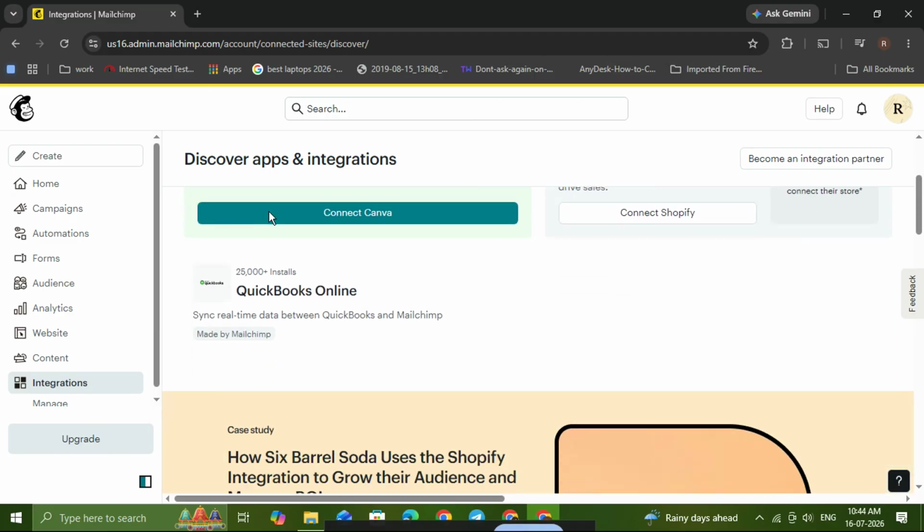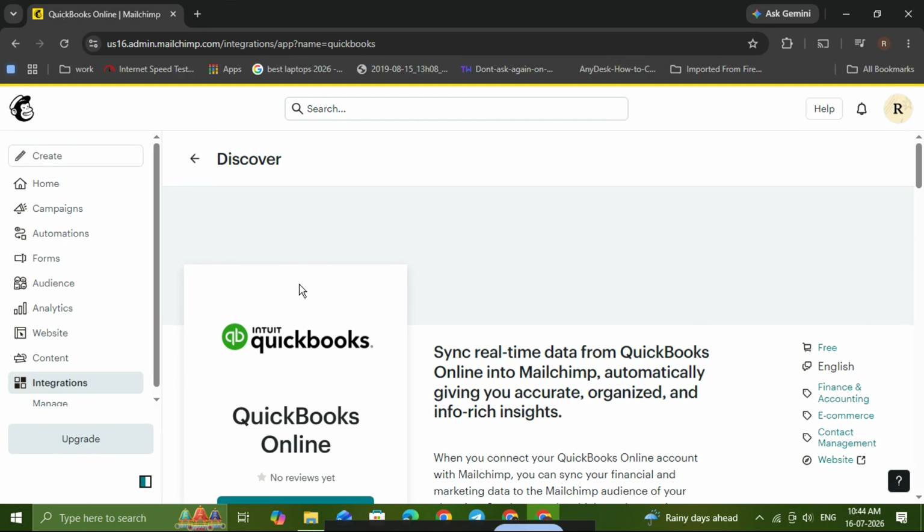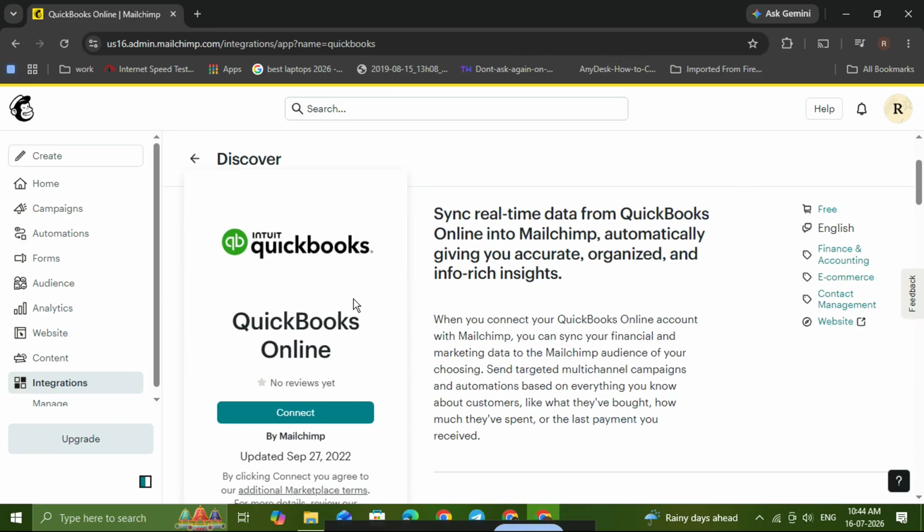Mailchimp will show you any matching integrations, and from those results, you want to click on the QuickBooks integration. If you see the official Intuit QuickBooks integration, make sure you select that one, since that is the trusted connection you want to use. After you select the integration, Mailchimp will open a details page.